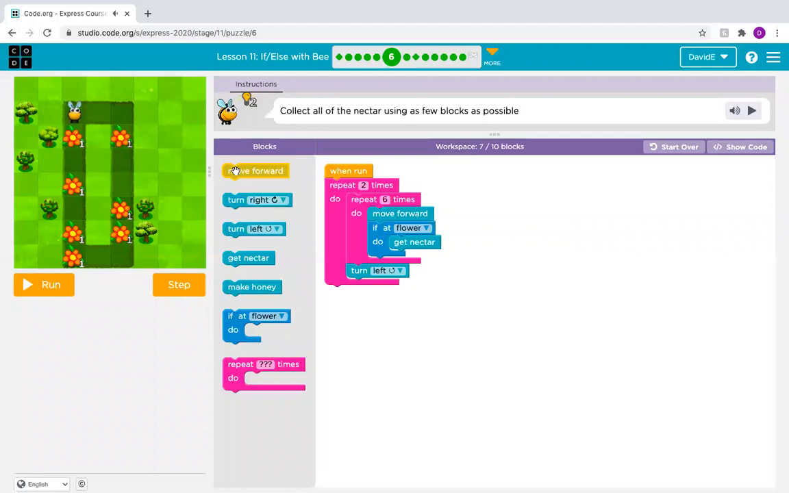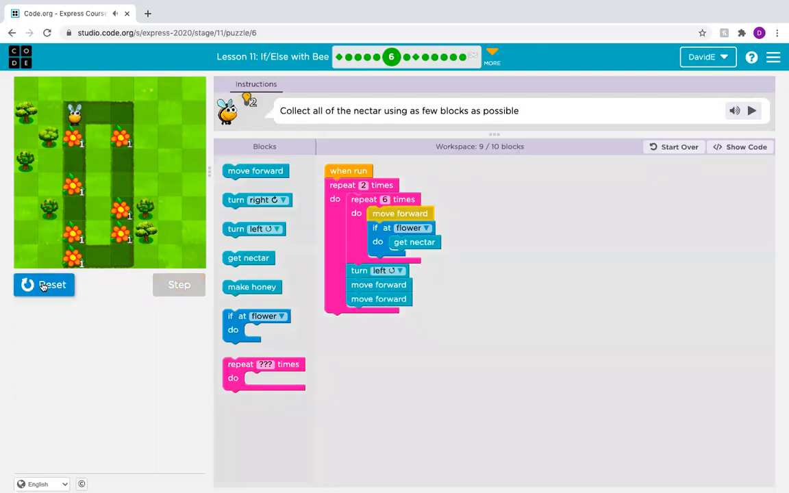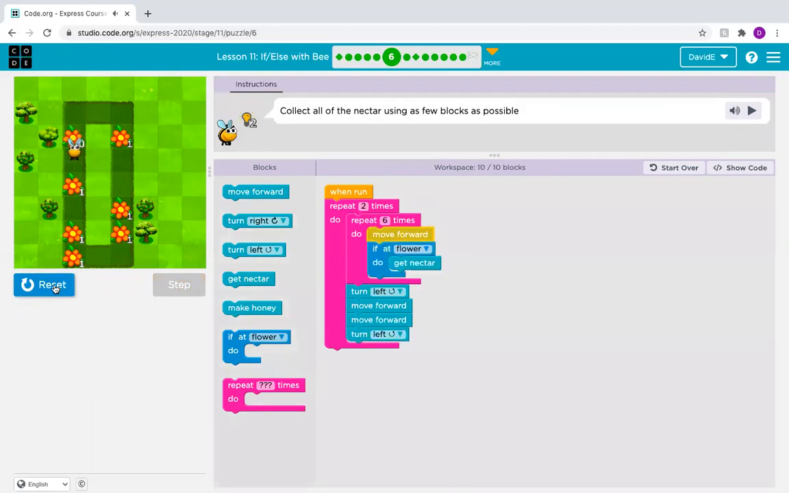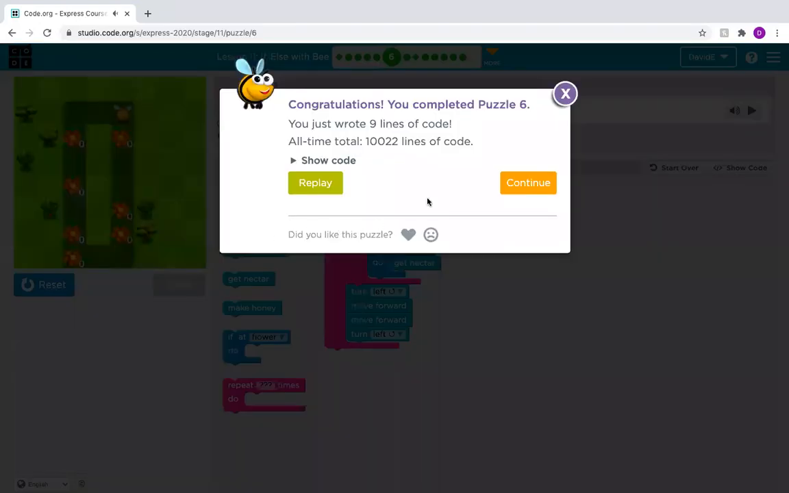So it looks like there we need to turn left, then move forward 2 times. You can also put a repeat there if you want. Okay, so we need another turn left. Let's see what. Okay, now let's move on.